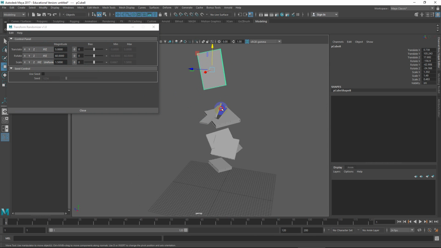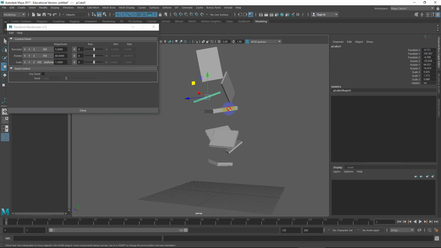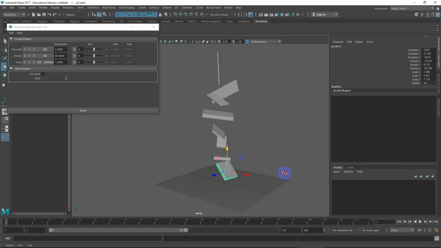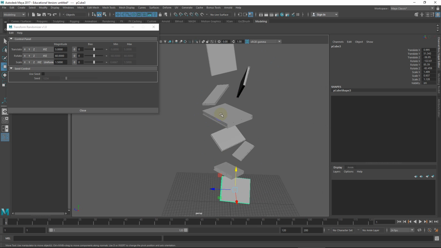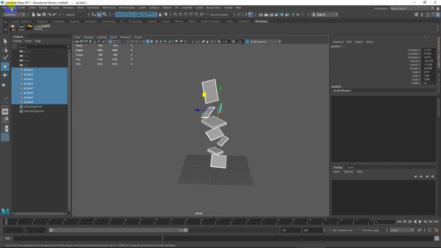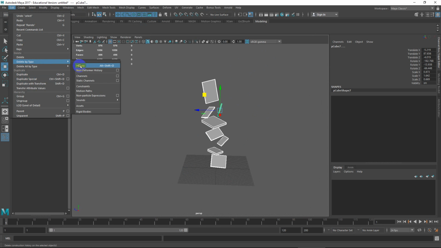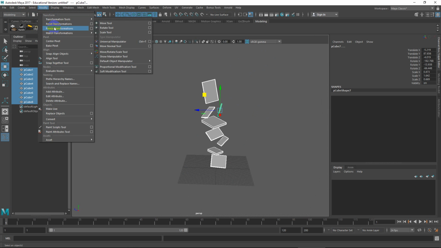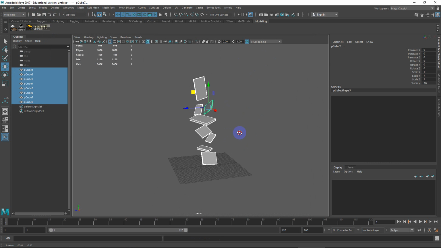I usually do this at the beginning of a project. That's a long, skinny book. It's very weird. Anyways, I'll get these arranged sort of like this. And what I'll do, just to make sure, I'm going to go Edit, Delete by History. I'm going to go Modify, Freeze Transforms.